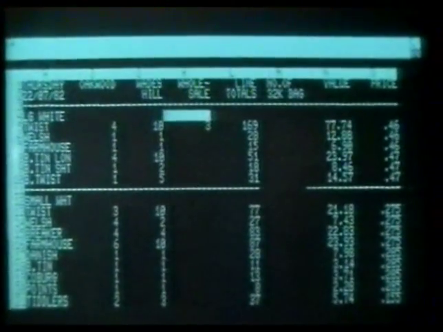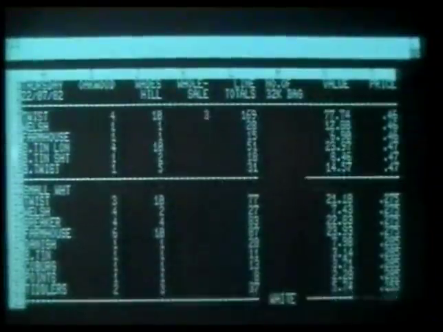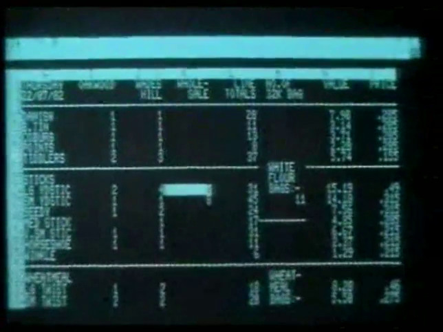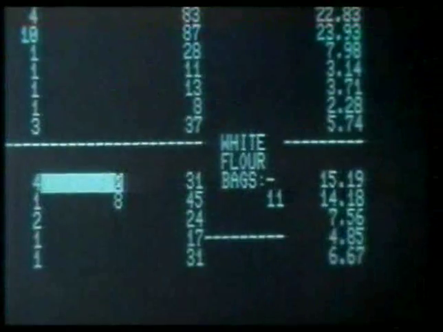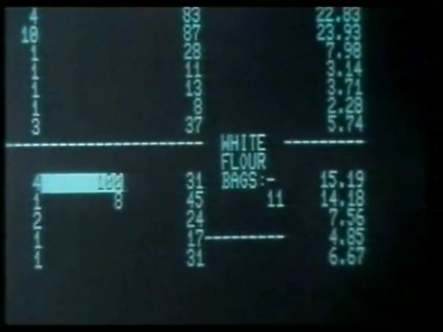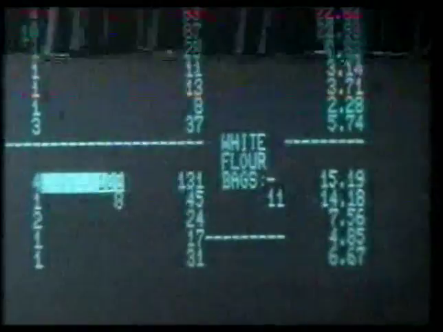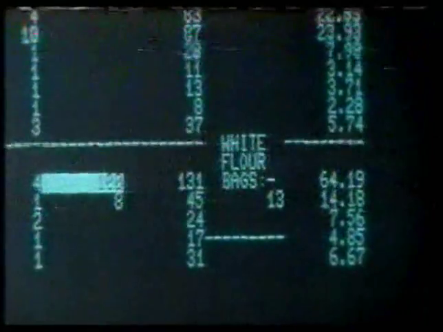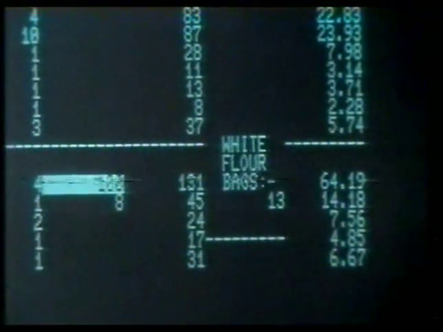Now, what do you do if you want to change the amount of stock, say, in one shop? Order. I just move the cursor over, type in 100, and then by pressing one other button, that number of flour bags used increases and the value of the sheet increases as well.